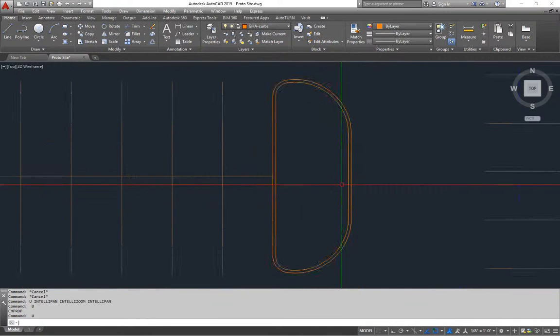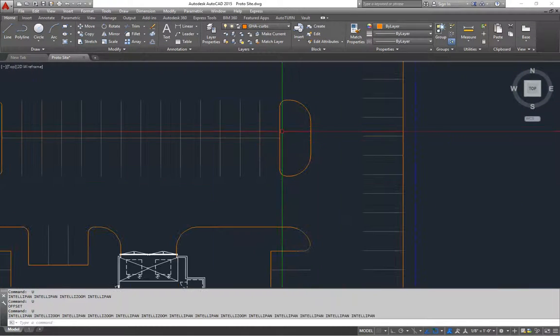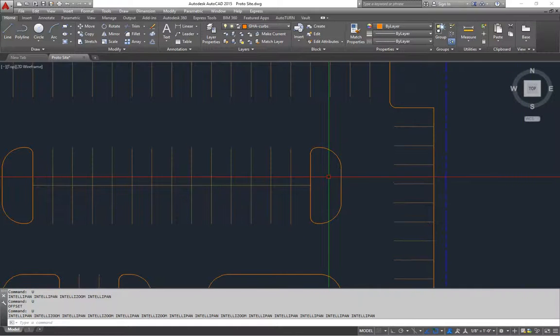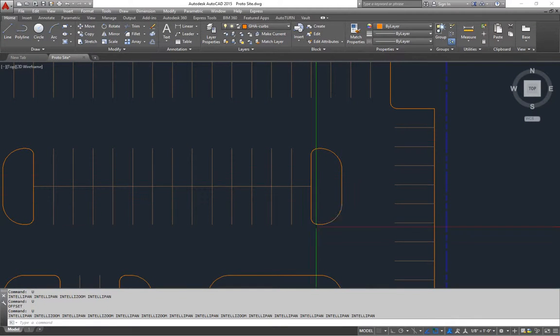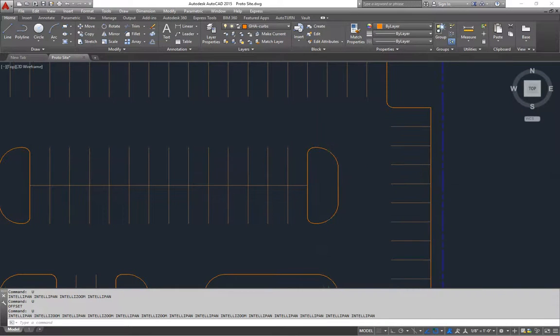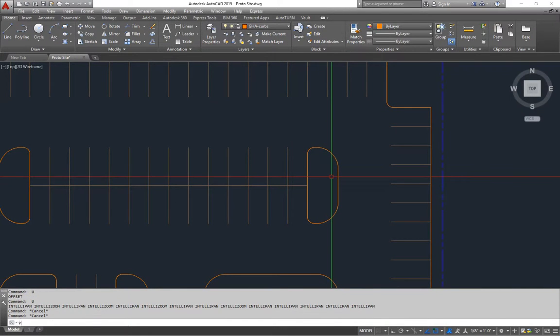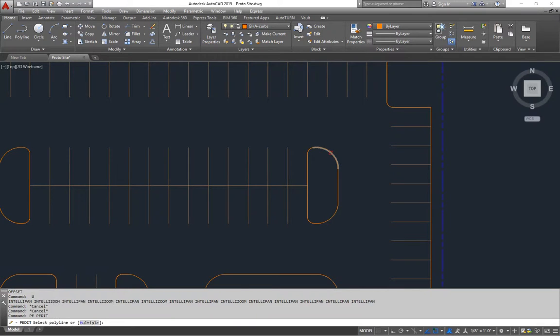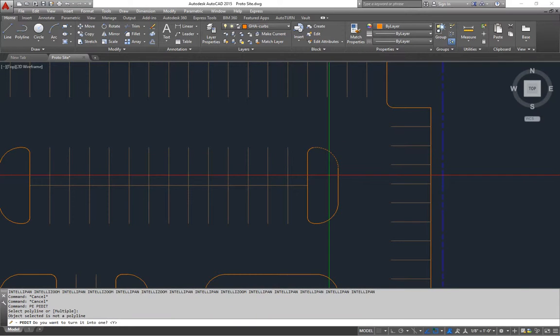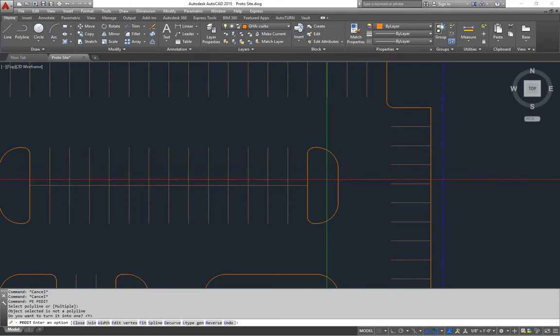I'm going to undo that real quick just to give you a better idea of a better way to do this. If you can convert all of these lines into a polyline, then you can offset them and change them all at once. So I'm going to use the polyline edit command. I'm going to select one of these, and yes, I want to change it to a polyline. I'm going to hit J for join.